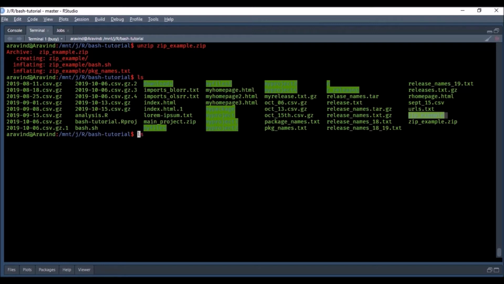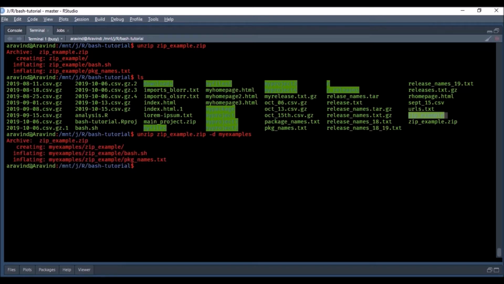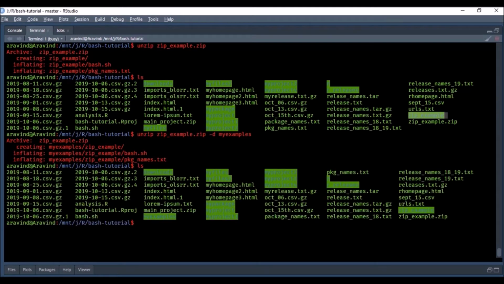So what we'll do is we'll run the previous command, and then using the -d option, I'll specify that the files in the zip_example.zip archive should be extracted to the my_examples directory. Let me run this. Now it shows creating my_examples. It created a directory called my_examples, and within that it created the zip_example directory, and then you have those two files.